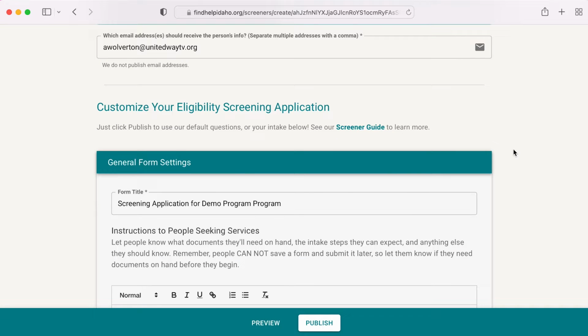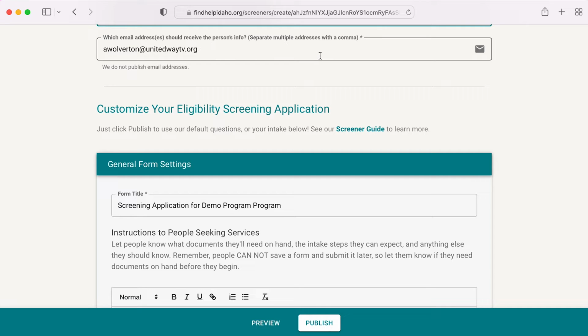This makes the referral a two-step process. People will log their general information and then be directed to your screener application to provide some additional information. Make sure at the top that you have the screener going to the person at your program who should be receiving it.